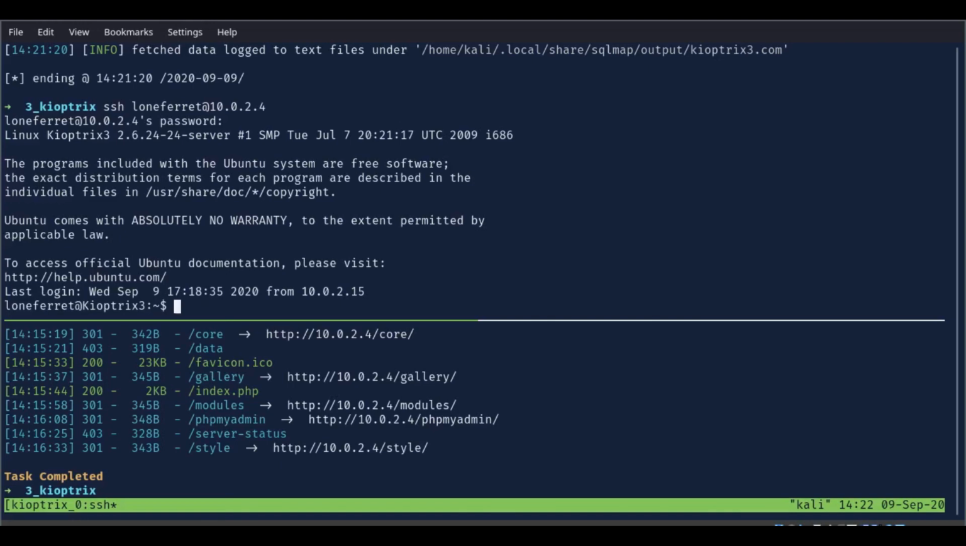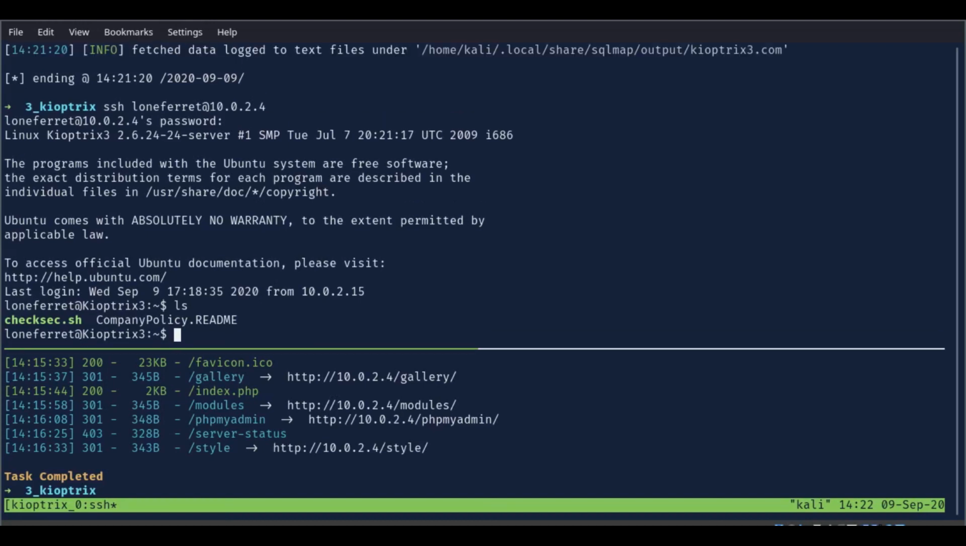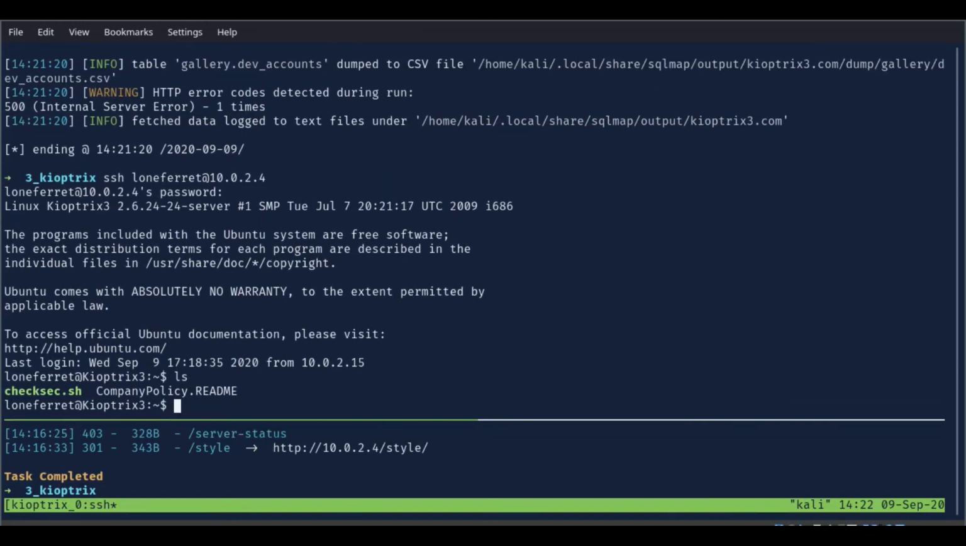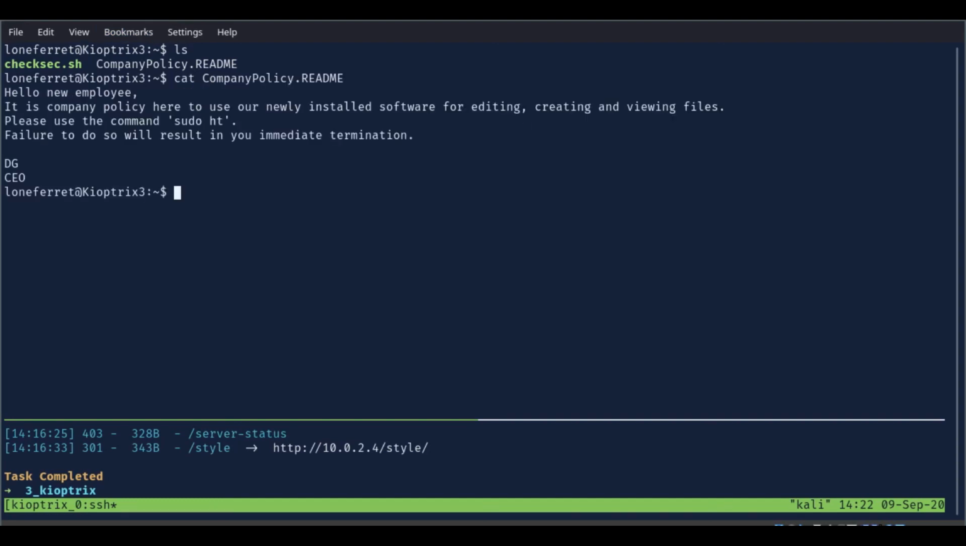And we are logged in. Once we log in through SSH, we see that there are 2 different files. One is checksec.sh, and then we have company policy. Let's get company policy.